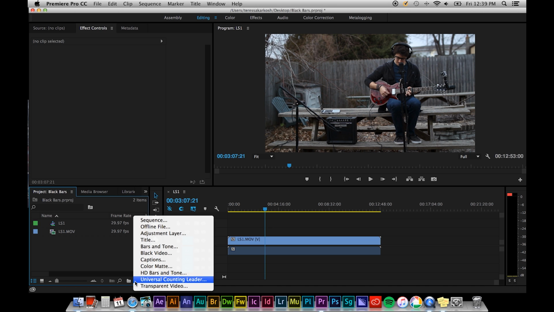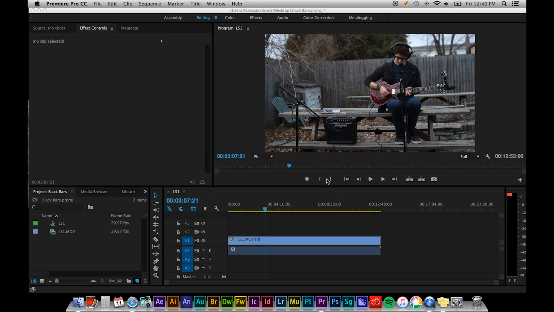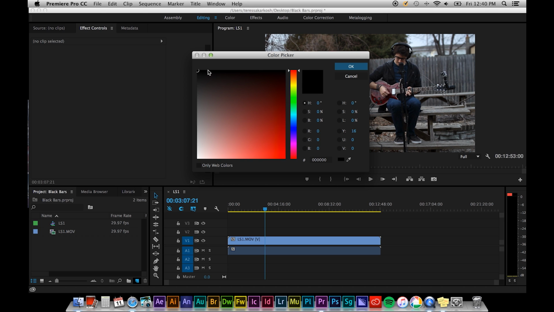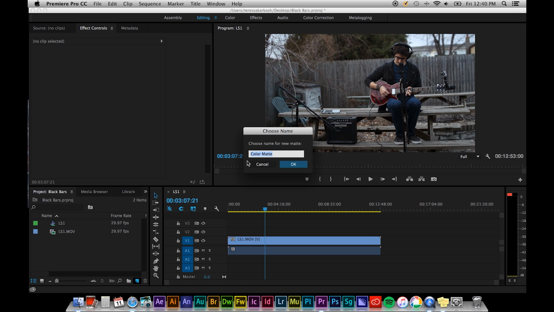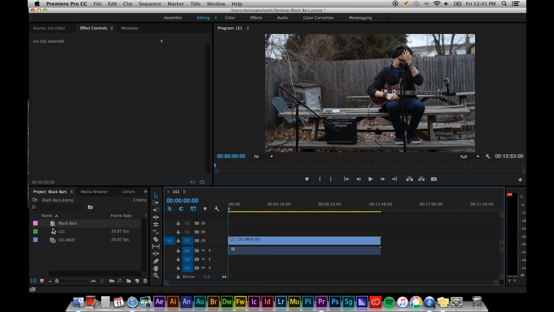Go back into your project menu and click this new item button in the bottom right hand corner of your project menu. It'll come up with several options. Color matte is the one to choose. Don't worry about your video settings and click OK. You're gonna want black bars, so click OK with the black and title it Black Bars or whatever works best for you.